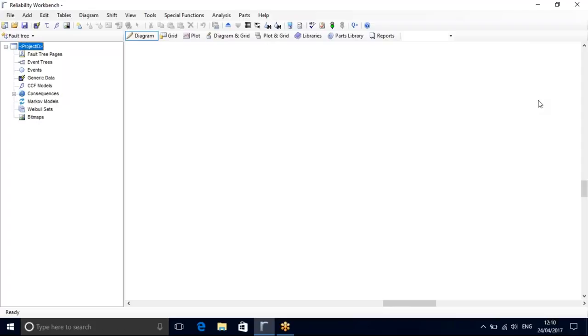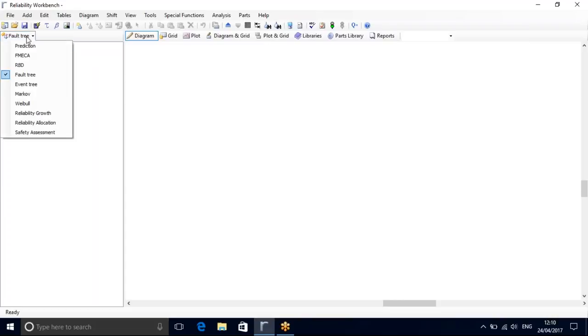If you only intend to do a fault tree analysis and Markov analysis, then all you would need is a fault tree license. So if you have a license for fault tree, it will include event tree, Markov, and Weibull. So all of these tools are collected together under the fault tree license.